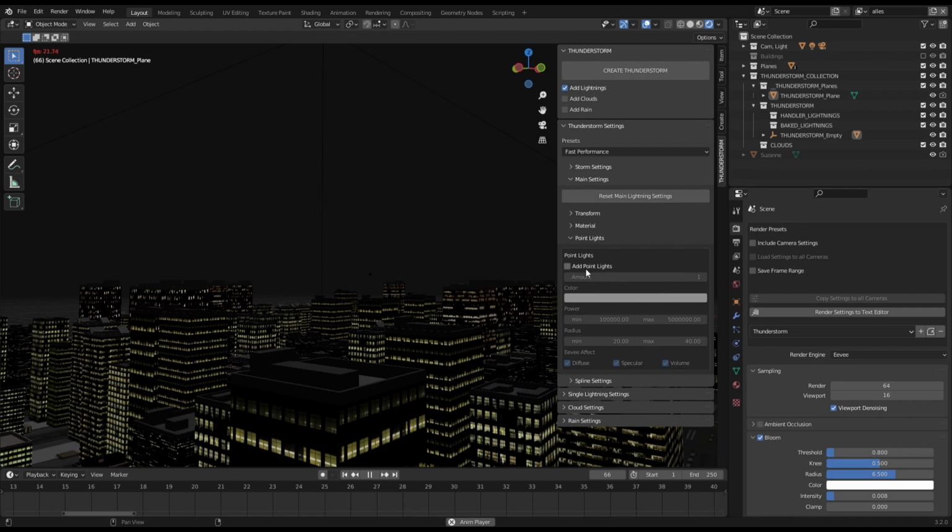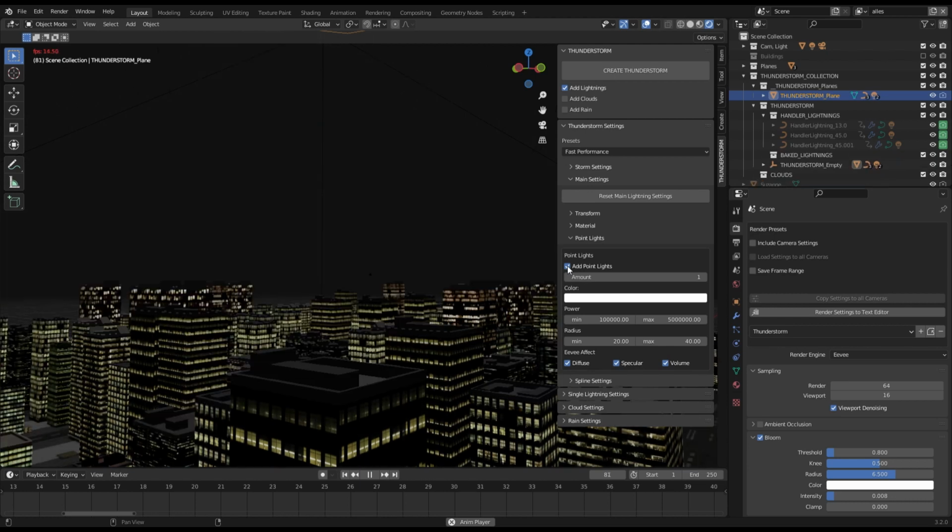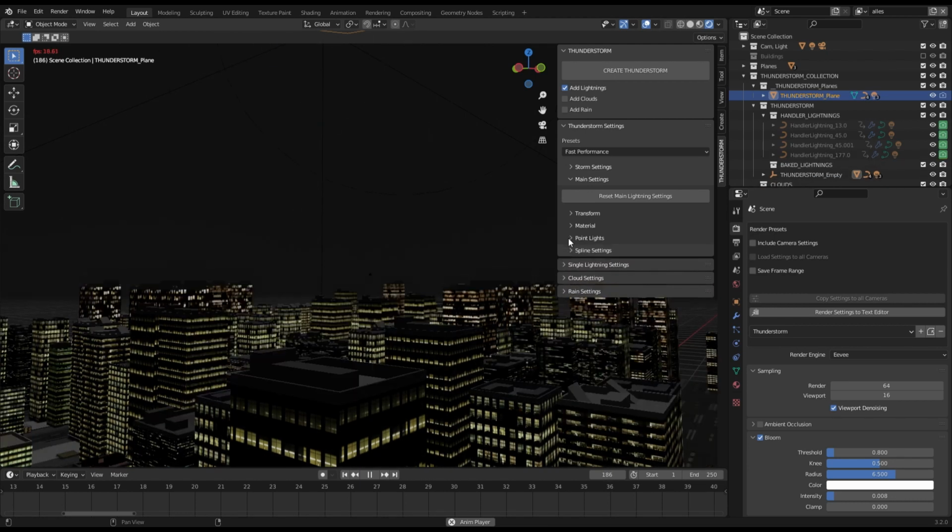In point lights you can control if and how many point lights should be made on the lightning. This is a very important feature because in Eevee there is no interaction between emitting materials and the environment. With the point lights, however, this works perfectly.